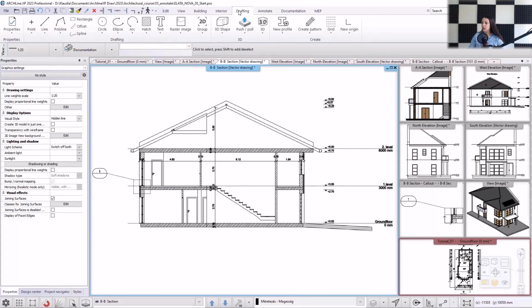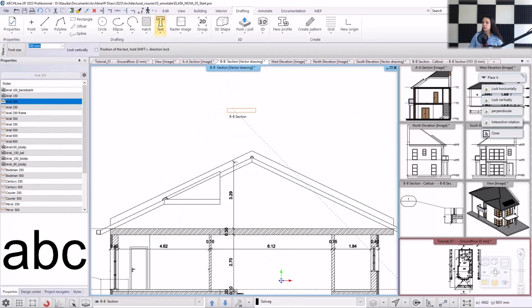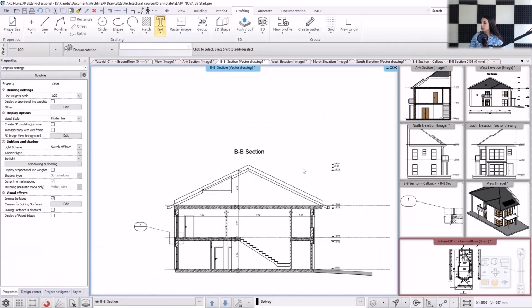Here, we also place a text. Section BB. Then I accept with OK and place it. I will also modify its text height. I click and change it to 400 mm.